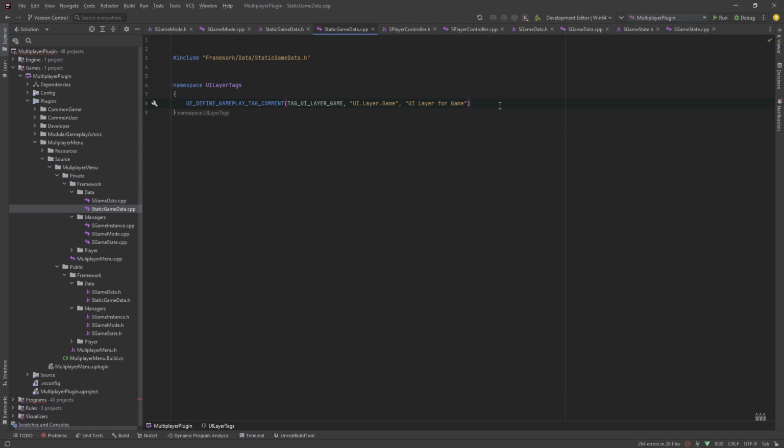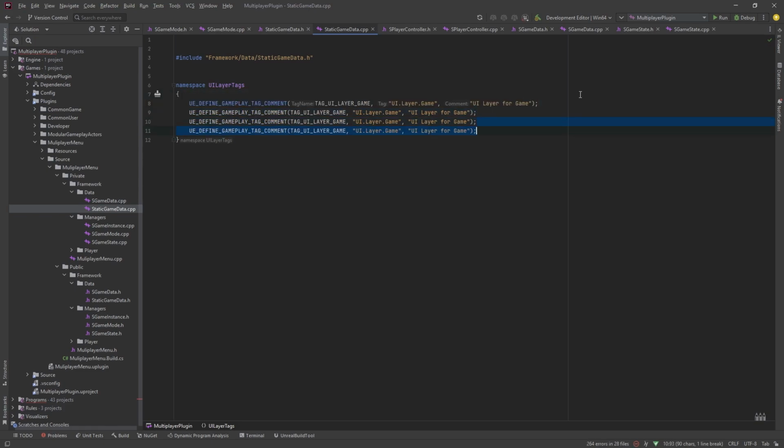So that defines a gameplay tag, and we're going to do that for all of them again, just using Control D to duplicate there. So this one was game menu. This one was menu. And modal. Layer.game.menu. And modal. So that defines our gameplay tags.